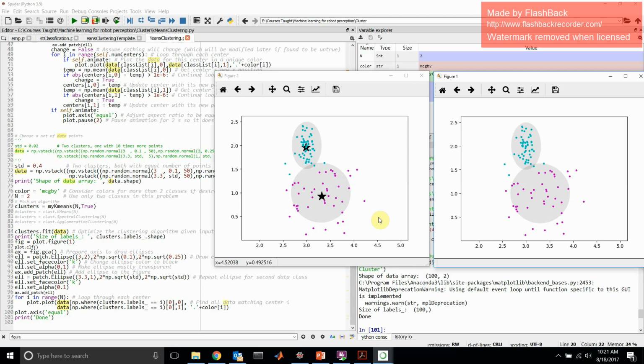If this was perfect, then this center would be at exactly the center of this circle, and that center would be at exactly the center of the ellipse if the clustering algorithm were perfect. If I had more and more data, it probably would get closer. Right now, there's 50 examples of each class.